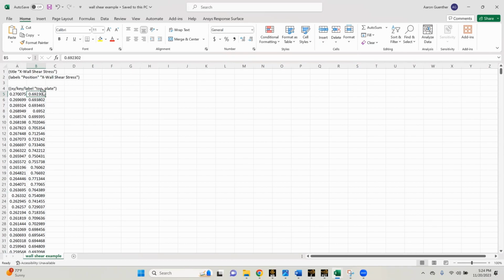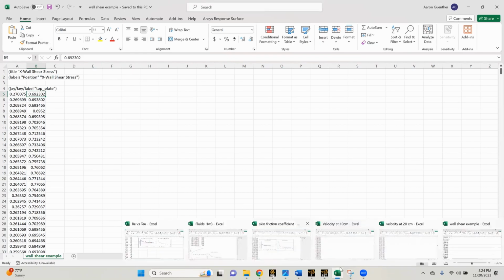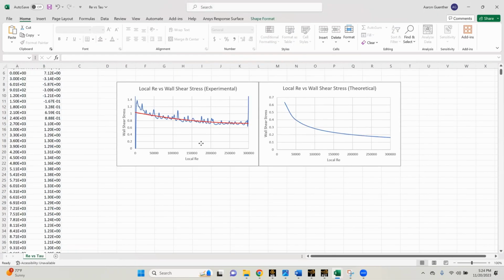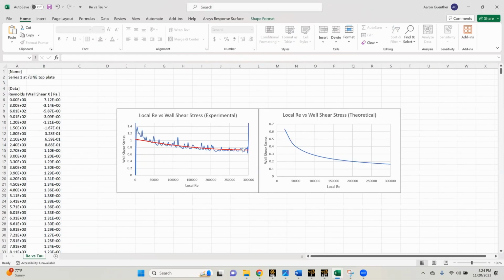Plot skin friction coefficient on the Y and Reynolds number on the X. And you should get a profile that looks like this. It will be very jagged. You can add a trend line if you want. Compare that with a theoretical. It's the same behavior, but obviously there's a lot of erratic behavior, and that's because you're looking at a non-ideal case.